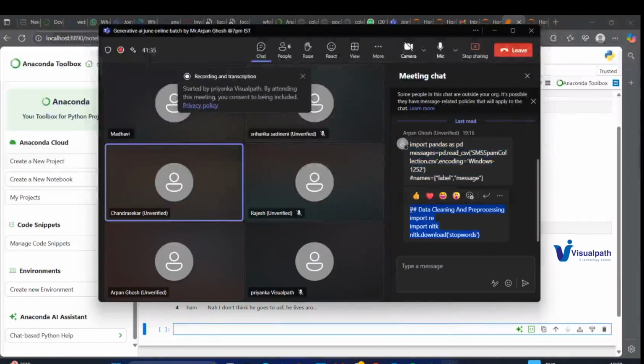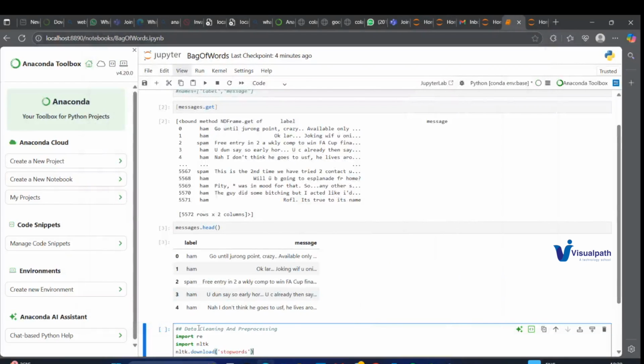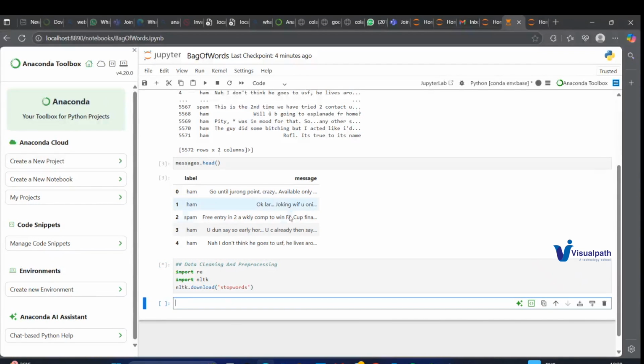Stop word removal. Then we are using Porter stemmer, and then we are creating this for loop to remove the stop words and apply the Porter stemmer. So you do it step by step, one by one. This is the same thing which you did yesterday, right? Nothing new.